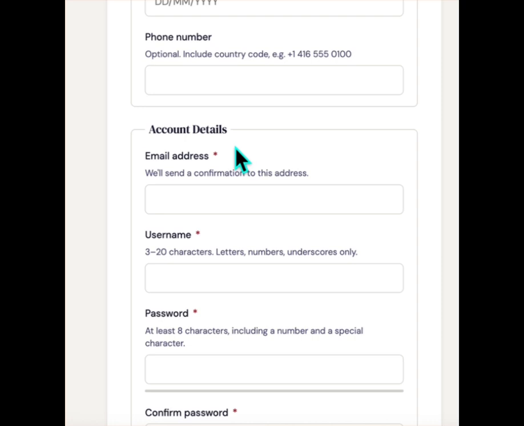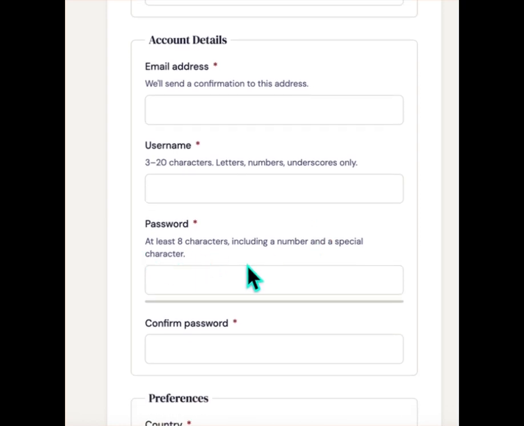For the email address, clearly within the section account details, it says that we will send a confirmation to this address. It would also be nice if they could give you the format, but everybody knows the format of an email address, so we don't have to worry about that here. It also gives you a username, with information about what the username can contain, password, what it can contain, and there is a confirmation password here.